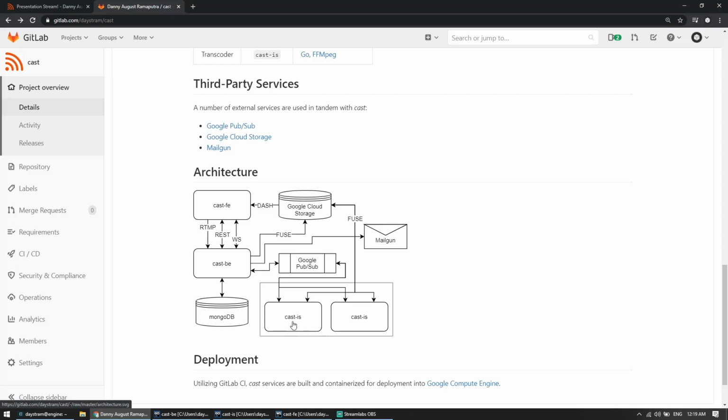As you may have noticed, we have two of the ingestion servers. We can have more than two of these. It is highly scalable as we are using the message queue. And as we do that, the resulting videos will be put into our CDN, Google Cloud Storage. From there, it is where our front-end page will load the video from.